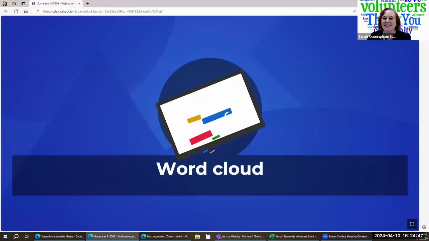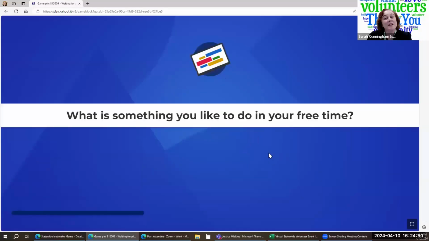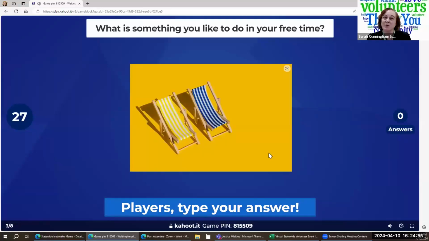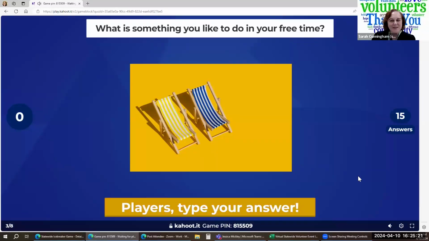So we're going to get to know each other a little bit. What is something that you like to do in your free time? Again, on your phone or on your computer, you can just answer with a word or a couple of words, something that you like to do to pass the time when you're not volunteering with us here. 9 answers so far. Oh, and I see we have some answers in the chat as well. Excellent. Beekeeping, playing cards, reading. Got 3 seconds left. 1, 0.